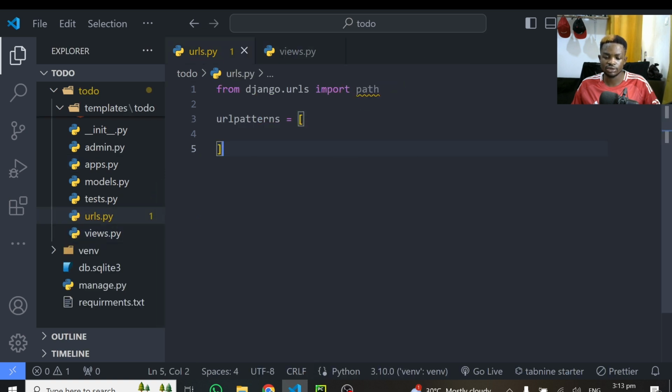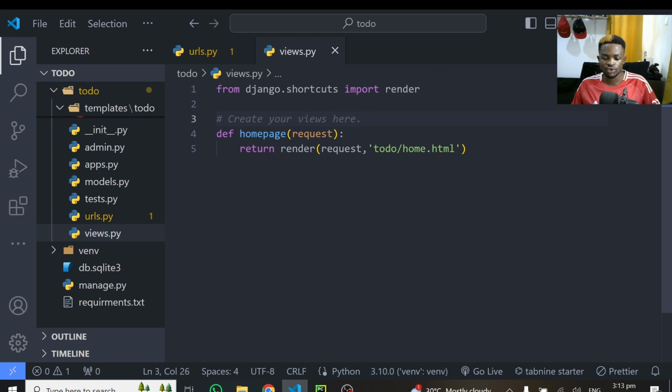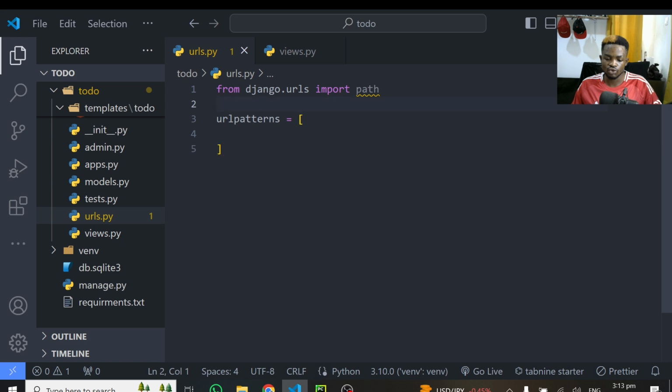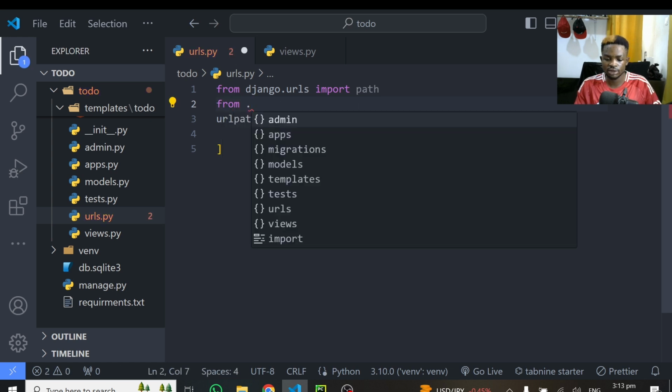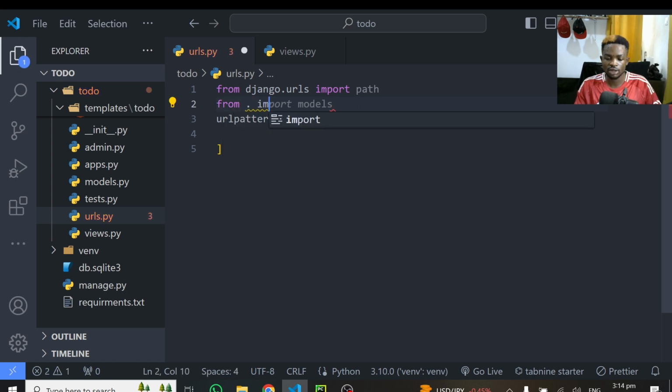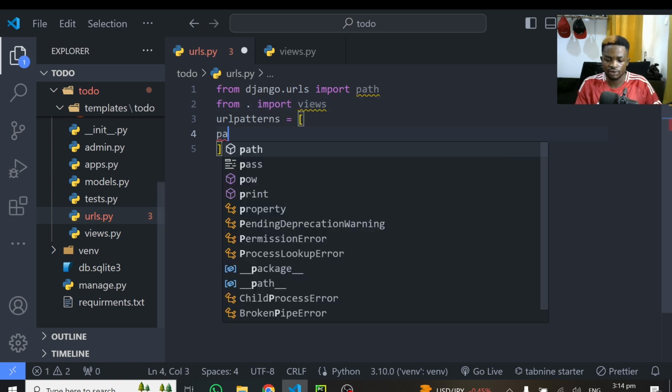Now we have our urls.py, we have our views. So now we've gotten our view here, and we can show this view by first importing the view in our URL file, so that our URL file can locate that particular view and we can show it on the web. So for that, I'll do from dot import views. All right, so we've imported these views, and now we can define a path.